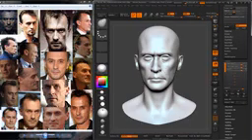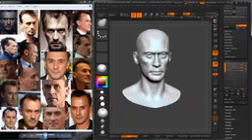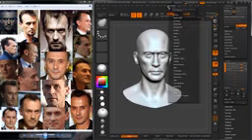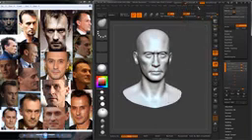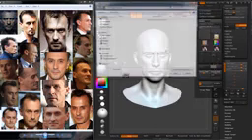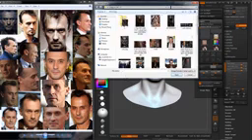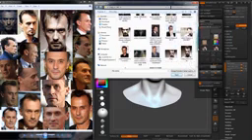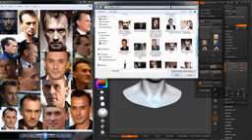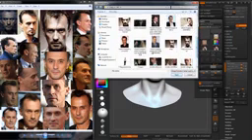So the second photo that we want to compare, let me just bring this in. Go to texture, import, reference. Let's do another kind of front view to three-quarter view. And then we'll do side view.